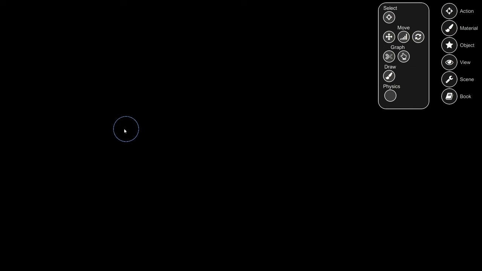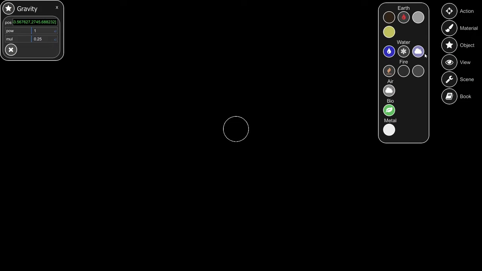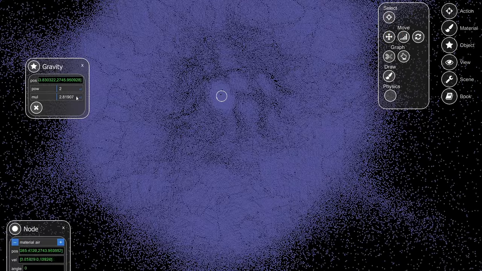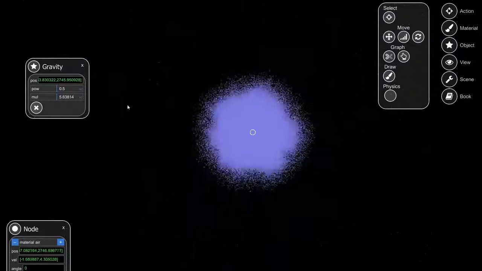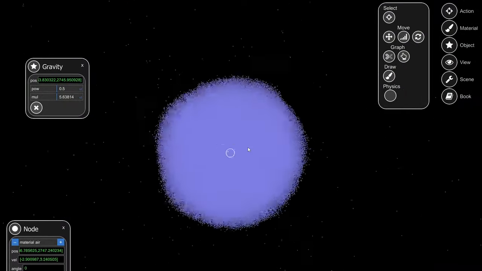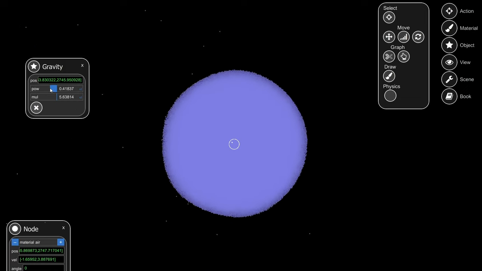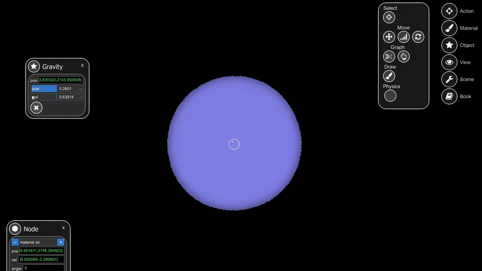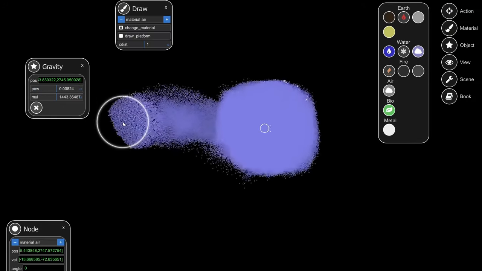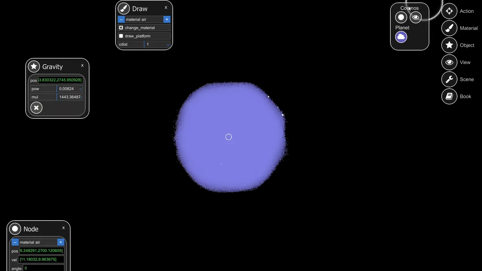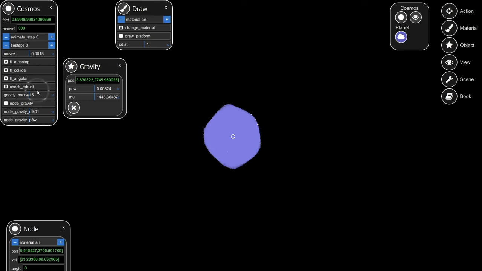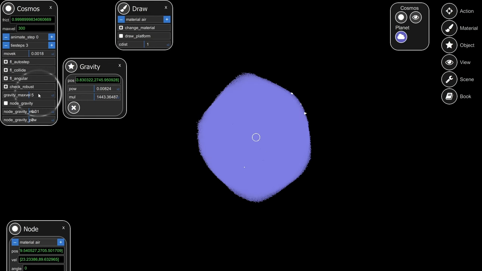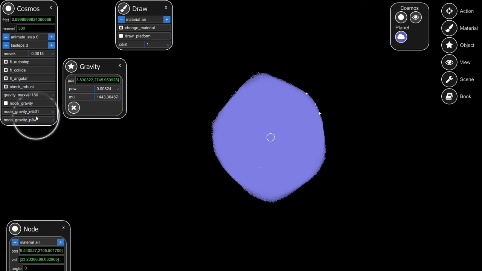So let's put some gravity right here. Let's just add some air. There we go. Right, so we have our almost star, but I'm going to slowly make the gravity stronger. Stars need a lot of material to grow. So I believe it's a setting in the cosmos, if you will with me. Max velocity, we increase that a ton. And I believe that's just it.